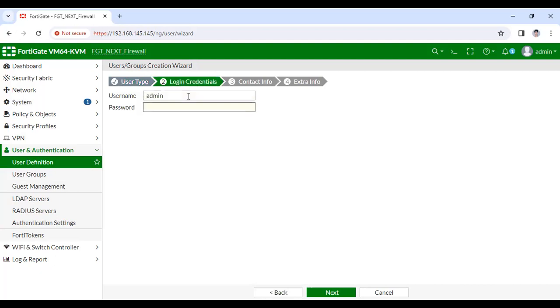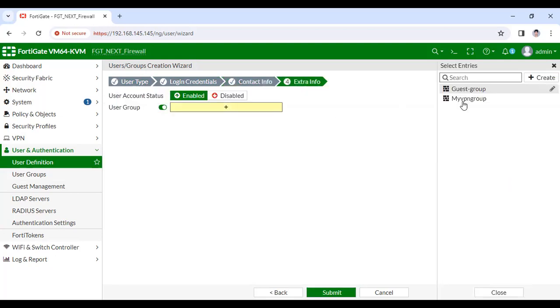User will be admin, password will be admin, alphabet 123, right? Admin, alphabet 123. Next. So I don't use two-factor authentication right now. So I have already created one user, my VPN user group.